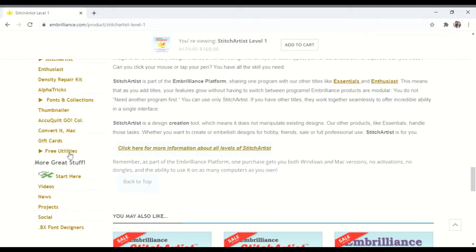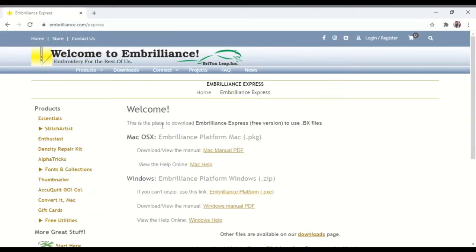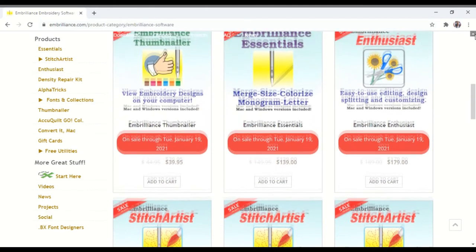They also have a free version that you can use. When you go to free utilities, hit express. So they have it for Mac and Windows. I like Stitch Artist because it gives you the flexibility to create your own designs. They have 3 levels, and these are the price ranges for them. And they also have some other products.